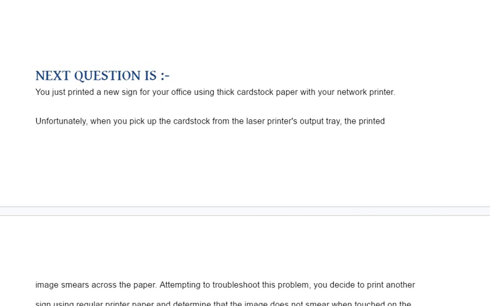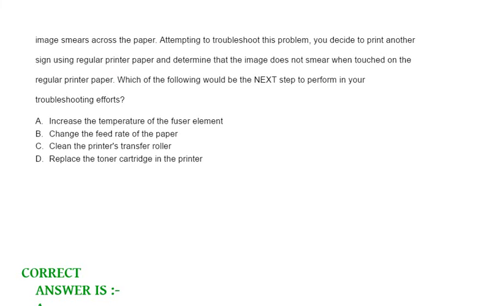Next question is you just printed a new sign for your office using thick cardstock paper with your network printer. Unfortunately, when you pick up the cardstock from the laser printer's output tray, the printed image smears across the paper. Attempting to troubleshoot this problem, you decide to print another sign using regular printer paper and determine that the image does not smear when touched on the regular printer paper. Which of the following would be the next step to perform in your troubleshooting efforts?